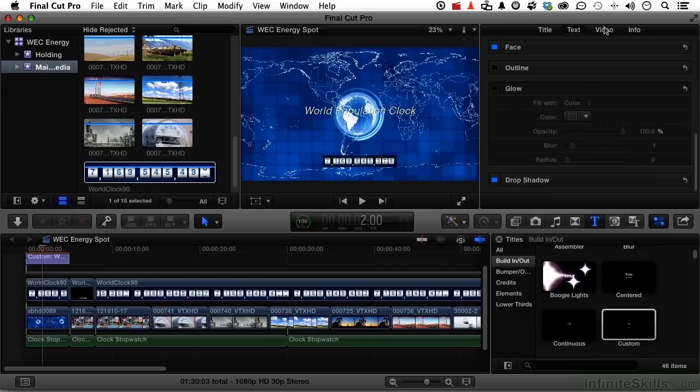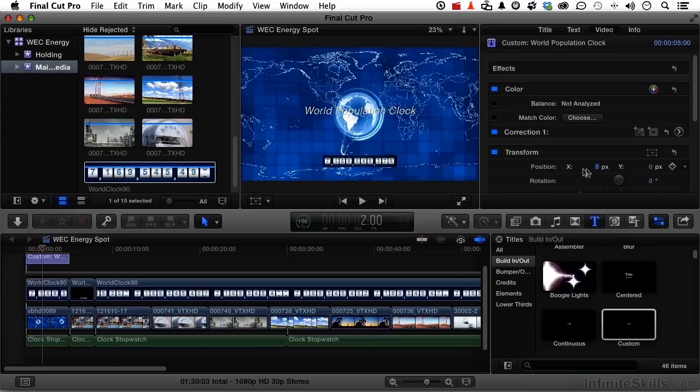Let's go into video right here and go into the Y feature right here. Click once on 0 and then drag left or right. Now I'm dragging left. Much easier than trying to click and drag on it. I'm going to put it right about there. Now it will live just for this clip and then it's going to go away. But by using this, we guarantee people will know what that is, the world population clock.